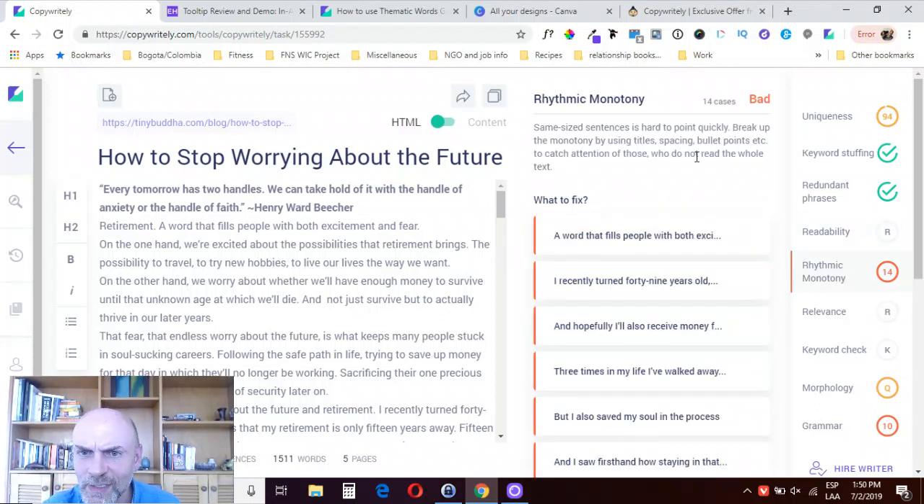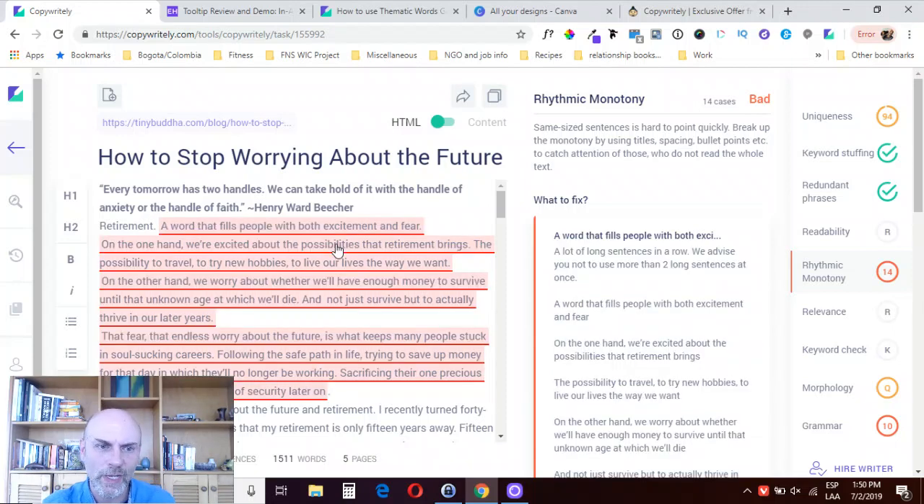Rhythmic monotony. Here they're talking about sentence length. They're suggesting that you don't always have a 20-word sentence and a 20-word sentence. They're saying it's easy to read if you break that up, if you've got, say, a 20-word sentence and then a 5-word sentence. And again, you can see here where some of this monotony comes in in terms of sentence length.